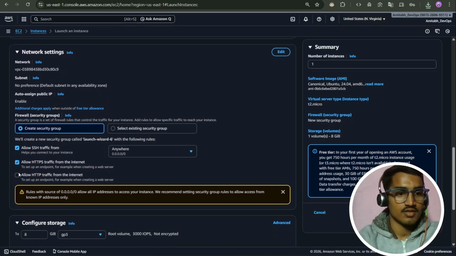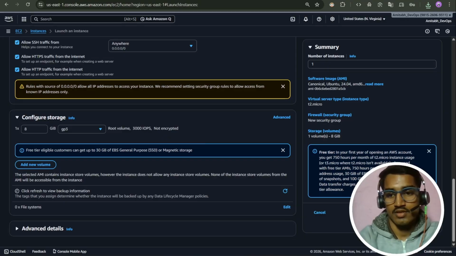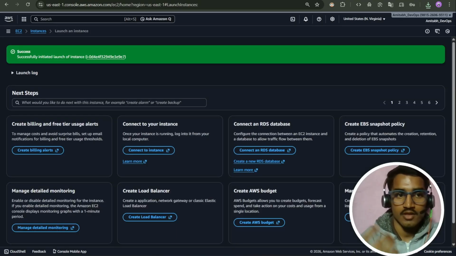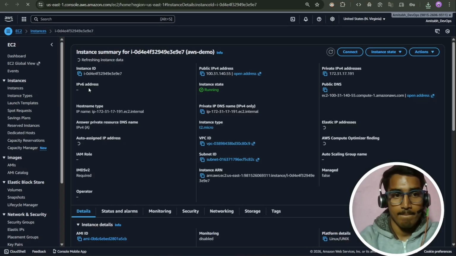Now I am just allowing this. There is no use of that. And I will launch the instance. And now I will connect to this instance, install some prerequisites and create some data. And after that, I will show you how you can update the EC2 instance type. Okay. So let's connect with the EC2 instance created.